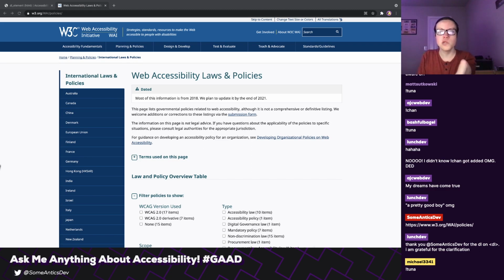Most courts hold that websites are extensions of public accommodations. So if you're a restaurant, you're a public accommodation, and therefore your website is an extension of that public accommodation-ness. That's what most courts hold, but it's not 100% consensus. There's a lot of flux.